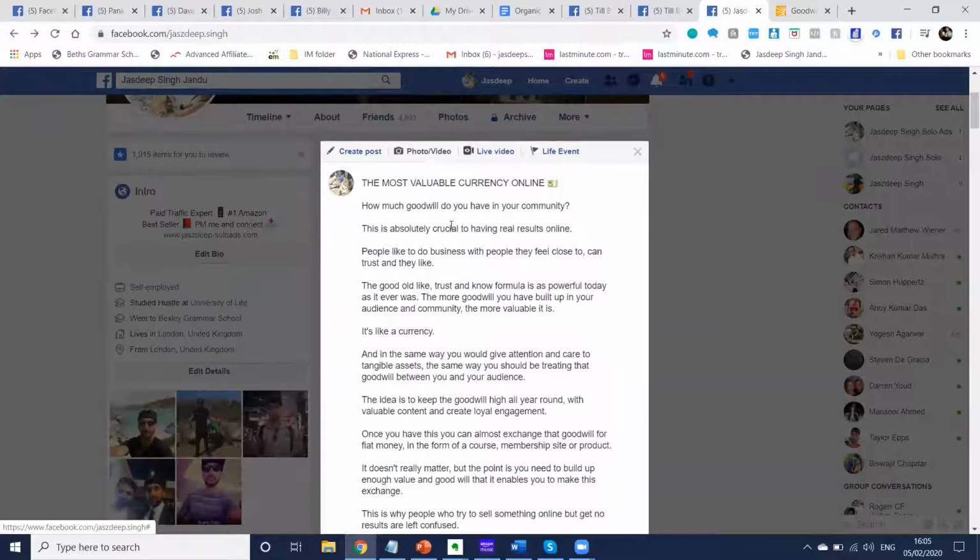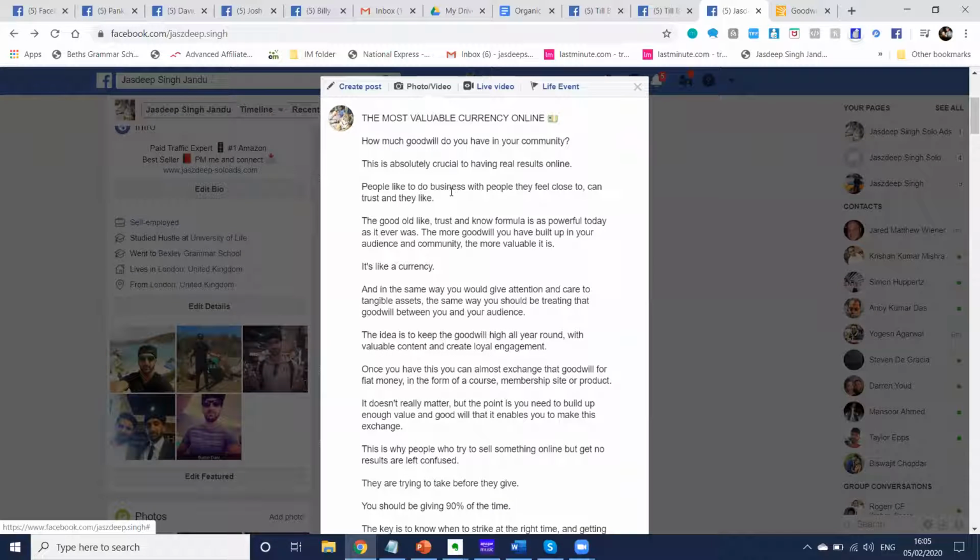So I've got the headline here: most valuable currency online. How much goodwill do you have in your community? This is absolutely crucial to having real results online. People like to do business with people they feel close to, can trust, and they like. The good old like, know, and trust formula is as powerful today as it ever was.